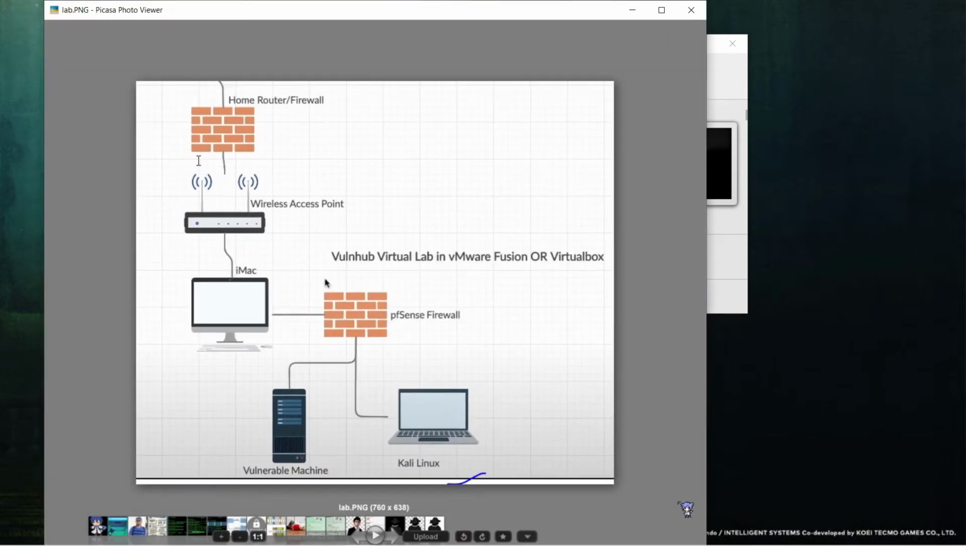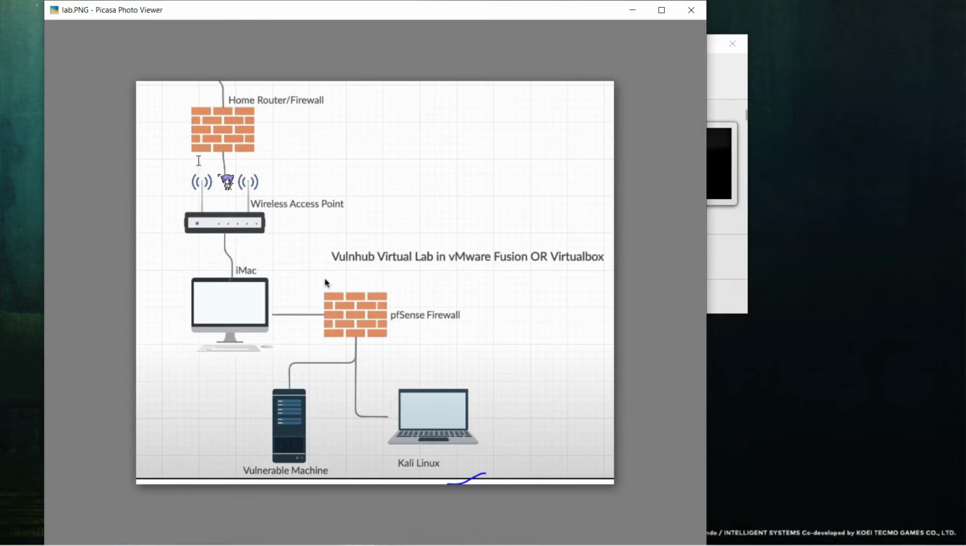Okay, I'll just make it a little bigger. So here is your PC. Here is the outside connection, which is your router and other things. You don't need to care about this, you need to care about this setup right here. So you have the Kali machine and you have the vulnerable machine.